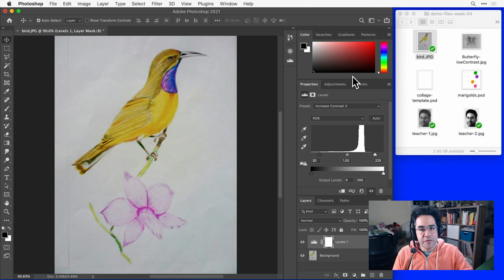Okay, that's an overview of adjusting tonal range or contrast with the Levels adjustment layer in Photoshop.